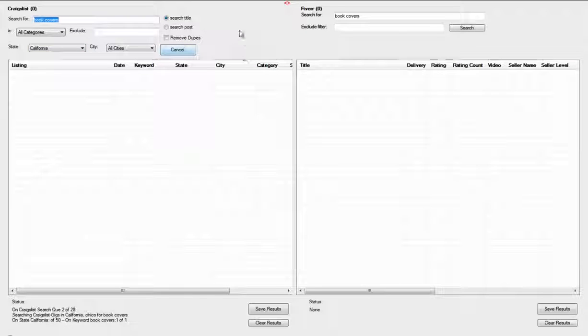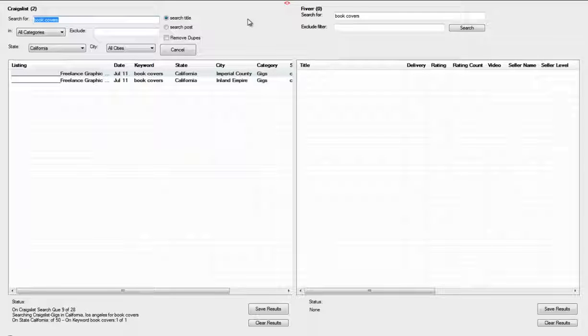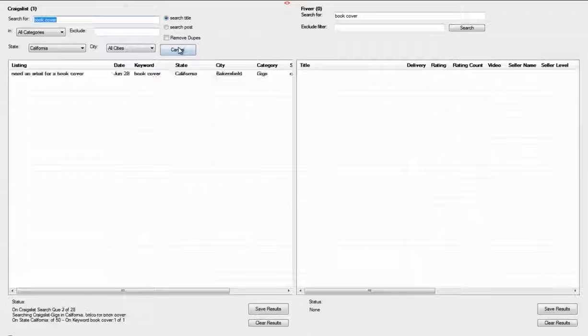Let's go with California, because I don't know how many actual results we're gonna find for book covers, but California is a really big state. So let's see what happens here. And keep in mind, oh, you know what? That was not a good search. Book cover, because most people would be looking for one book cover. So let's try that again.